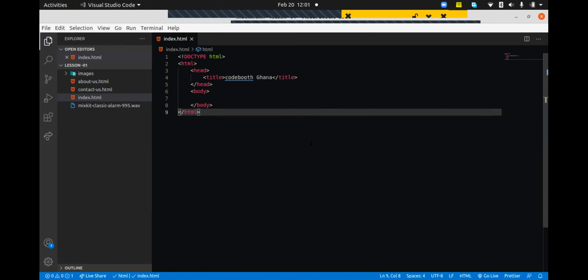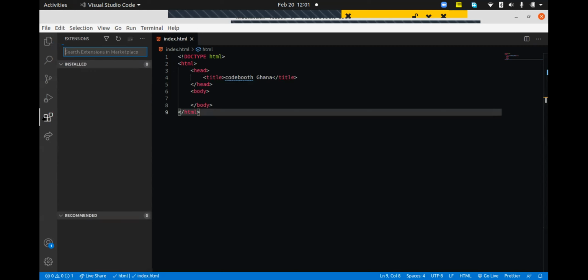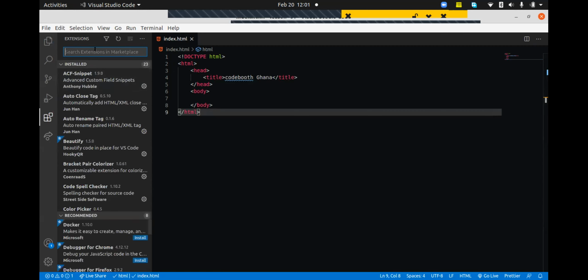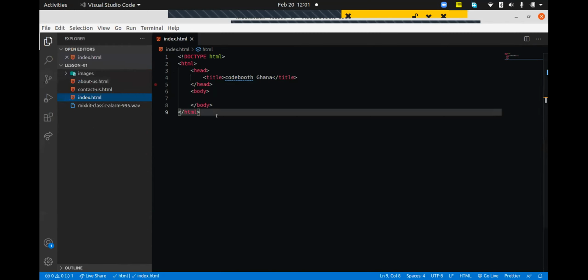So right now we can run this website to see what we have. So how do you run this website? Okay, remember I told you guys to install the live server. I hope you all did that. Yes, please. If you don't have the live server, please just come to the extension icon here and inside the search bar, type live server. That's what you'll be using to run our HTML files.